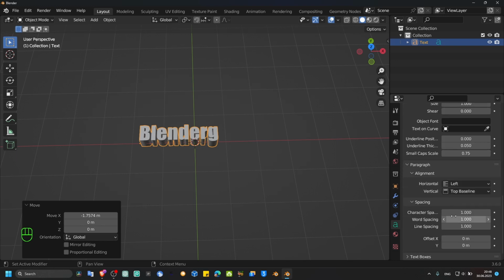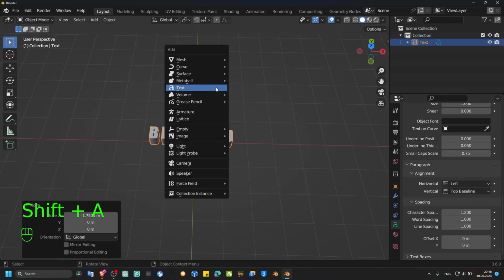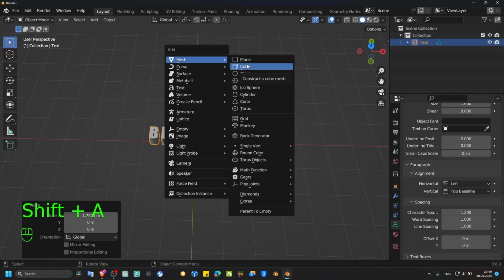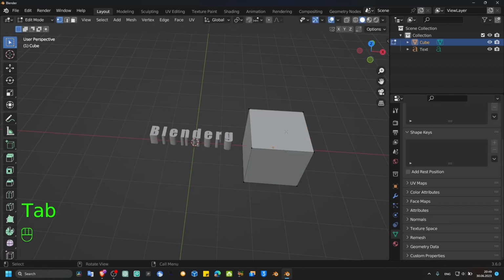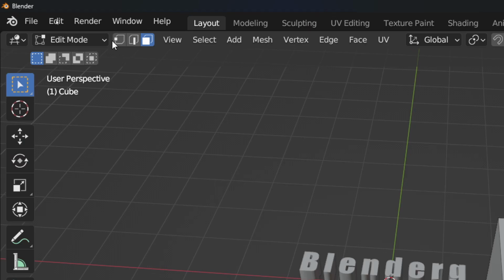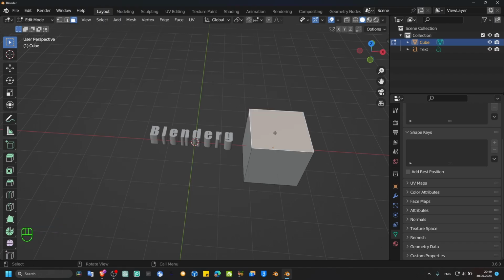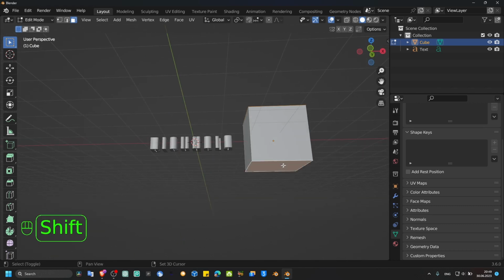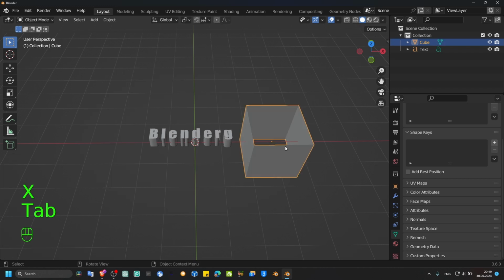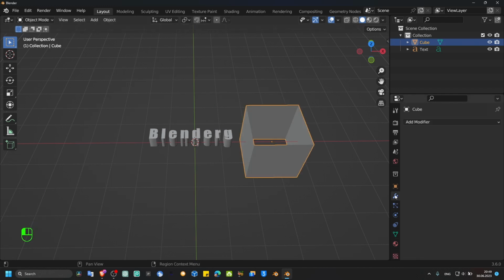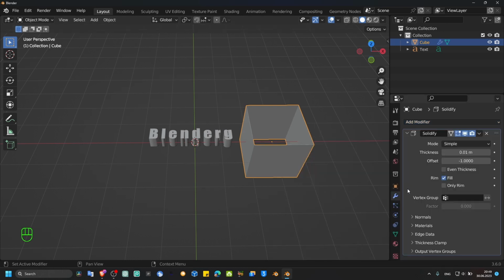Y, and now character like this. Press Shift plus A. We go to cube, G and X, press 3 to select face, or press here as well. Select face, Shift, this one, and X and faces, and then select object mode. Go to modifiers. Add a solidify, increase thickness.